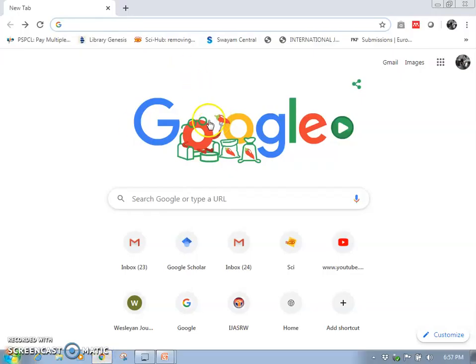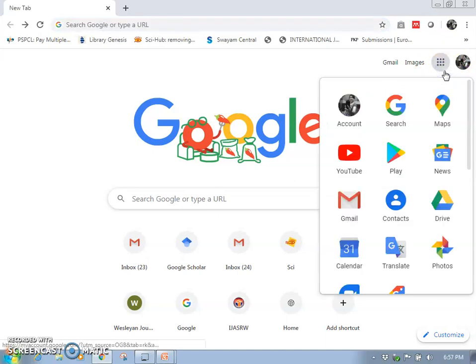Okay, so first of all I will go to the web page of Google and open my Gmail account, which you can see I've already opened. And on this page you can see these nine dots. When you click on these dots, you can see the various Google apps in the system. So I'll go to Drive.